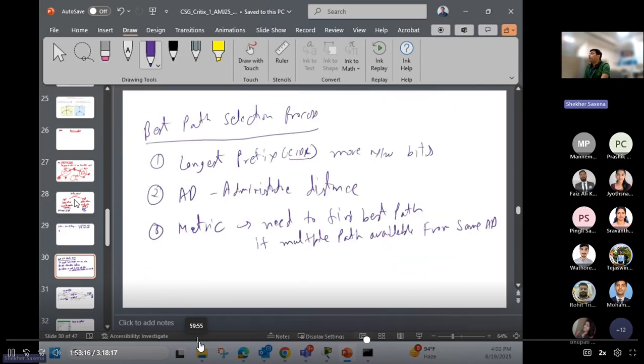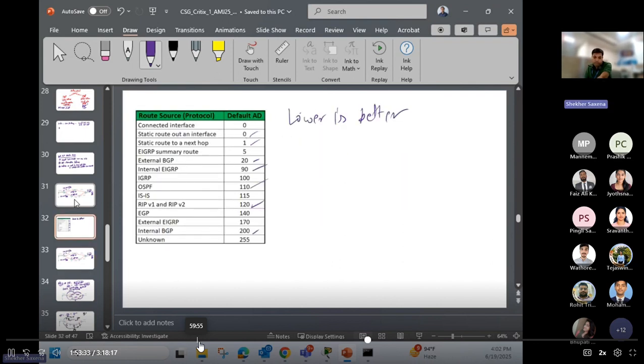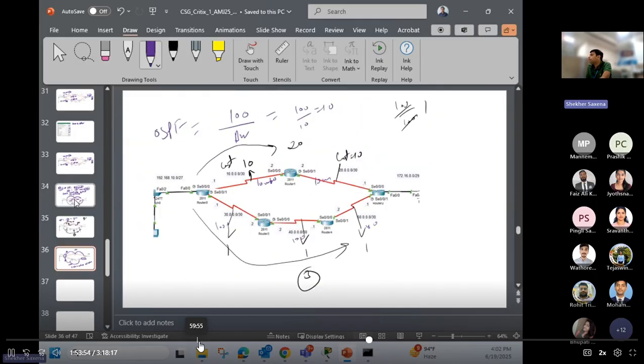Okay. How to find the best path? First of all, it will see the longest prefix. If the prefix is the same, it will see the AD value, and if the AD value is the same, then it will see the metric. Is it clear, everyone? And what is AD value? This you need to remember. It shows the reliability of the routing protocol. So if multiple paths are available to go to any destination, it will choose the path with lower AD value. Am I clear? Okay.